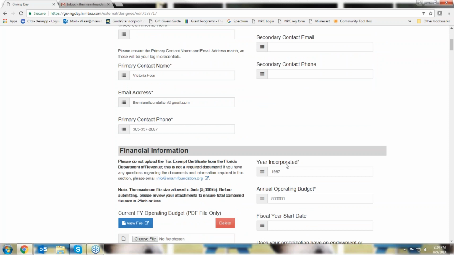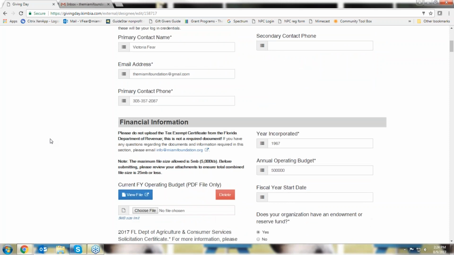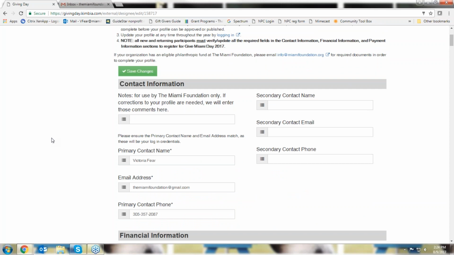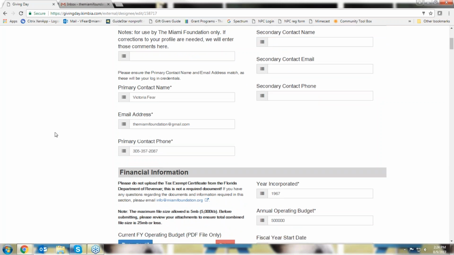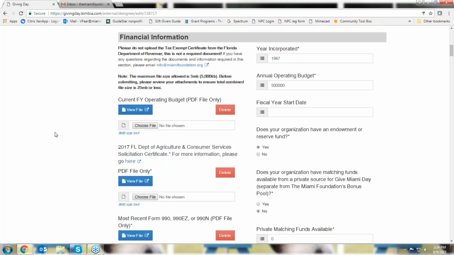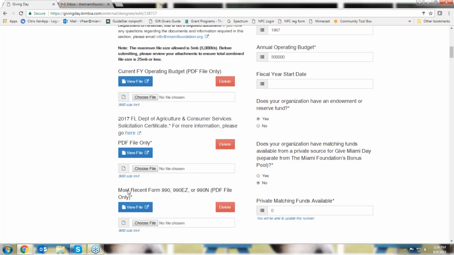Here you see that all of these fields are pre-filled based on what I had provided previously. Now what you're going to do is just go through each section and verify and or update the information in that section. So am I still the contact name, email address, is this still my phone number, etc. Financial information is where every single participating organization will have to update files. So all of these uploaded files that are here are from last year.